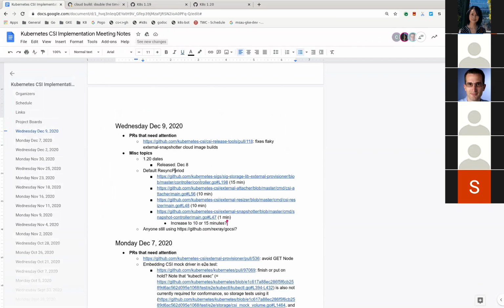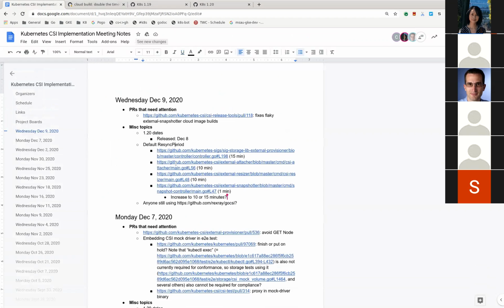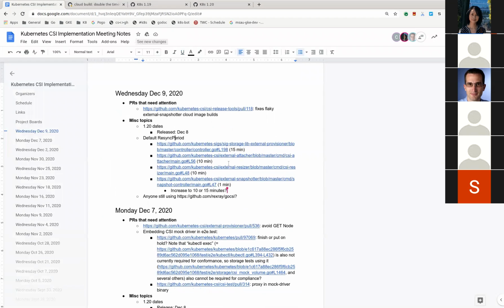Next is default resync period. So I added those. I noticed that snapshotter set it to like 1 minute, which is too short. The rest of them are like 10 minutes or 15 minutes. I think provisioner has it at 15 minutes. Is that the preferred? I think definitely we need to bump it up for the snapshotter. I was just thinking it's 10 or 15. I think it's pretty arbitrary.